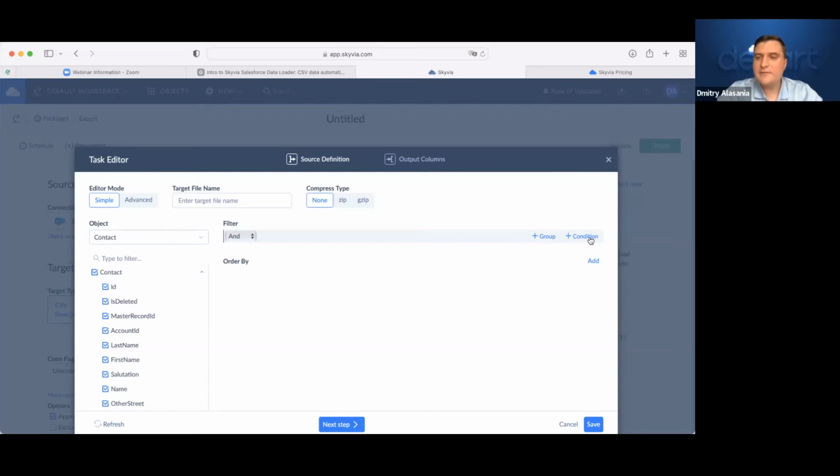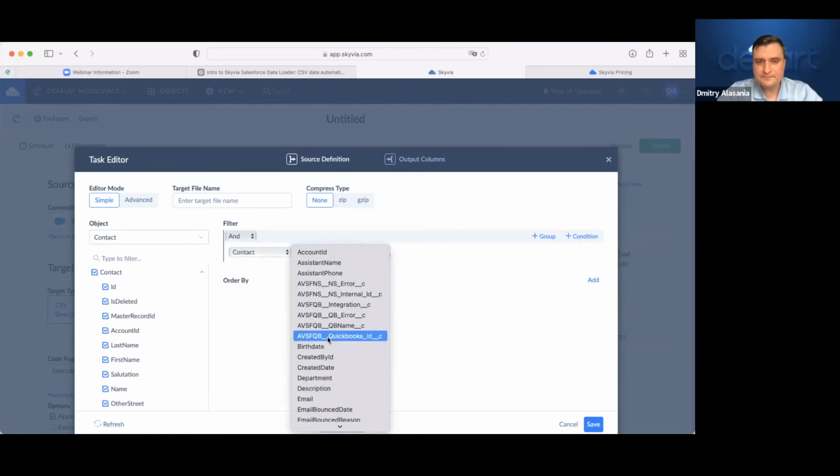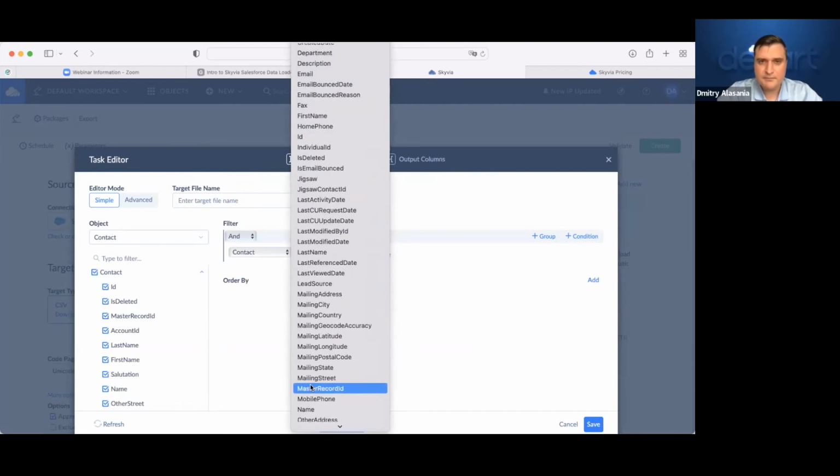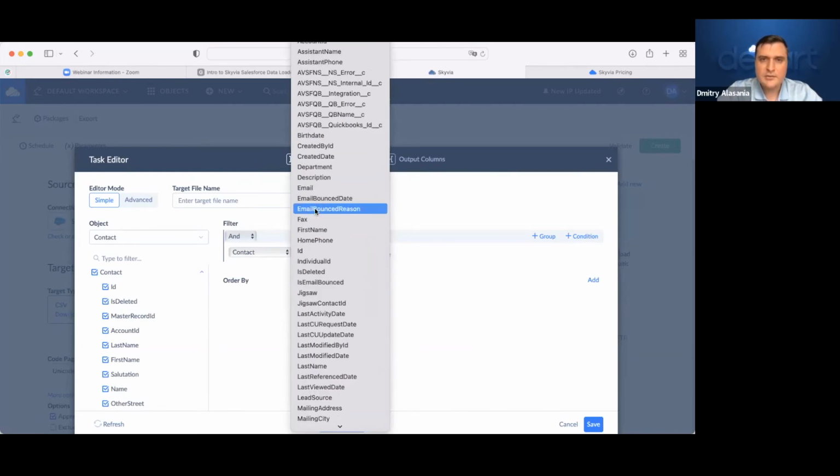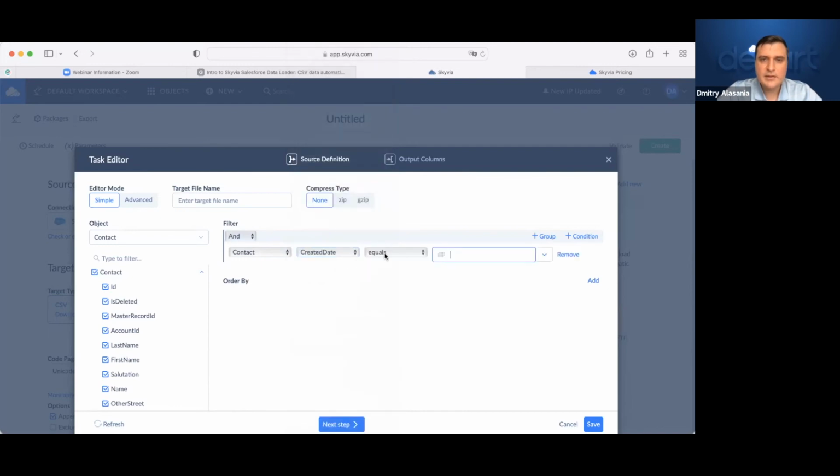Moreover, you can create a filter condition for your export task, and you can filter out certain records by certain filtering criteria. For instance, created at, where is it? Okay, created date equals some date, or more than, or lesser, or whatever. You can even create a group condition for your filter with AND or OR logical operators, which, as you can imagine, makes the capacity of the filter quite powerful.